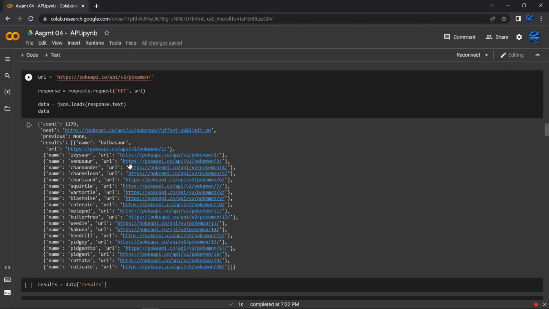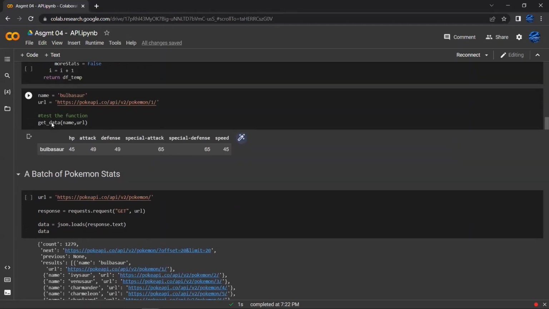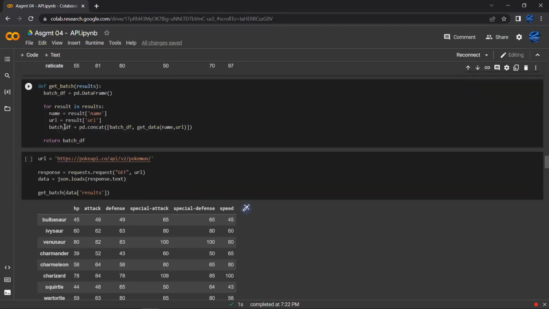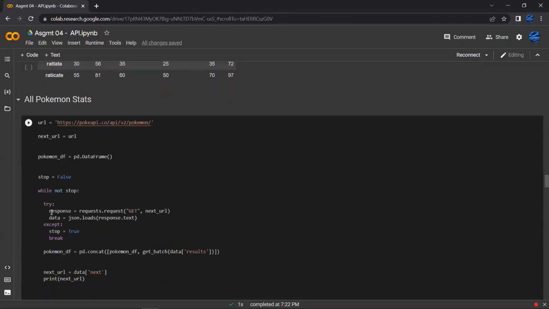And so you can think about this as like flipping pages in a book, and this tells you the next page to get. So we want to create some kind of loop that will flip through all these pages, and run this batch function that we created down here so that we can get all the Pokemon.